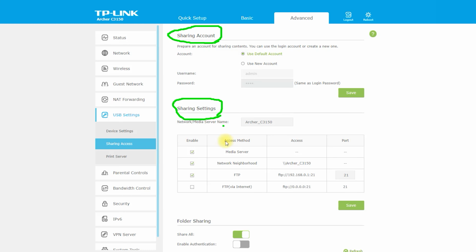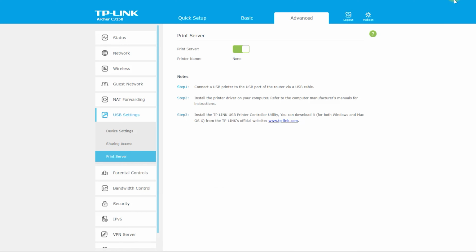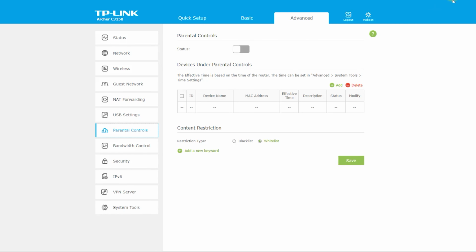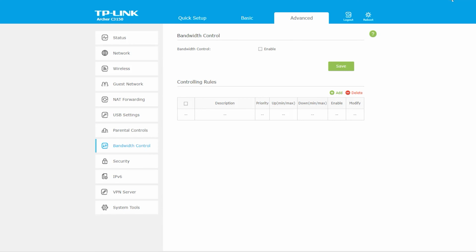Navigate to the USB settings menu and enable USB storage or USB printing, depending on the type of device you want to share. Follow the on-screen instructions to set up the device sharing. This may include formatting the hard drive or installing any necessary drivers for the printer. Once you have set up device sharing, you should be able to access the shared hard drive or printer from any device on your network.